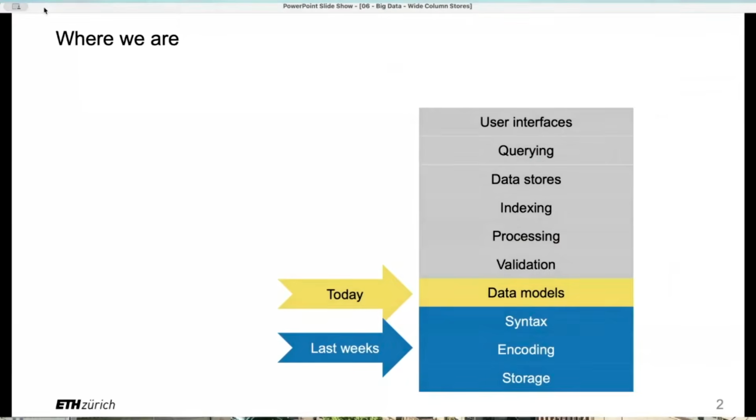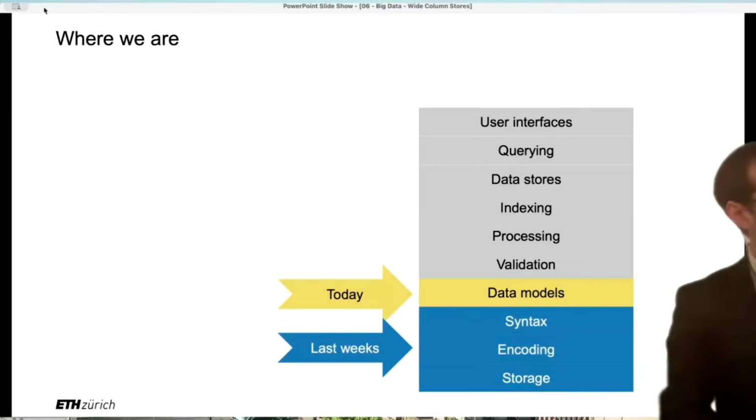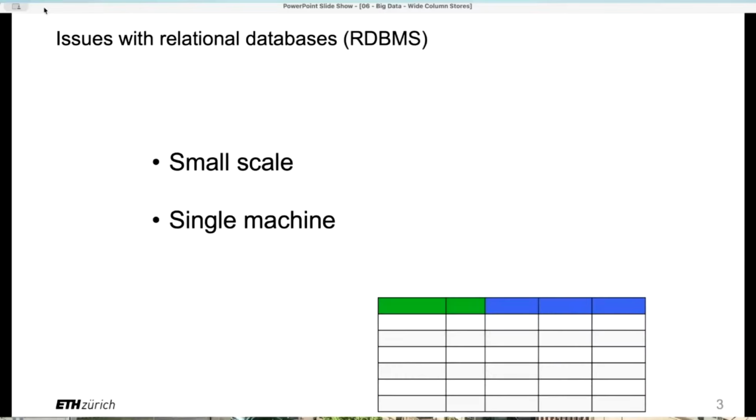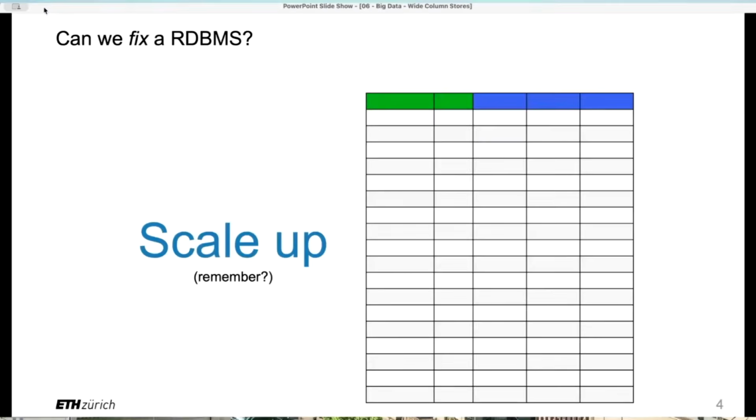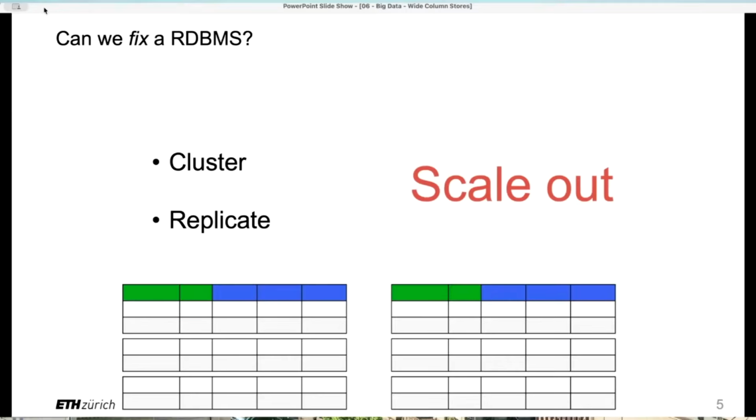So first, yay, one more step higher. After storage and encoding and syntax, we are now elevating ourselves to data models, but you will see still a bit on the physical level. So as you know, tables are typically used in relational databases, but we saw that these ones have a problem. They are monolithic. It's something you install on one machine, then it's limited, it doesn't parallelize, and so on. We can try to scale up, have more CPU, have more memory, but it costs a lot of money.